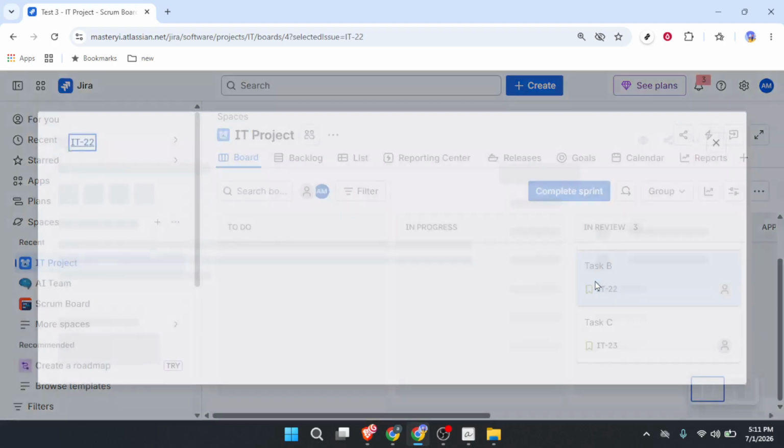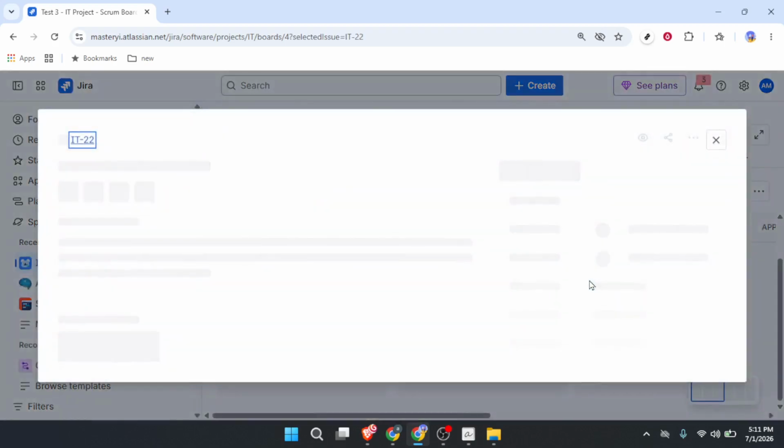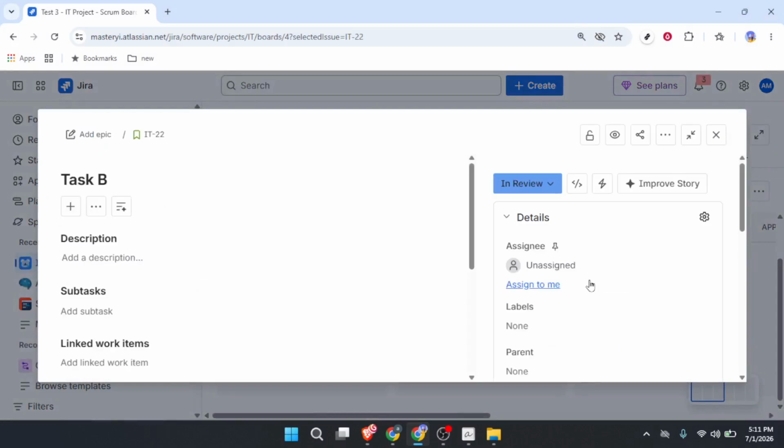This will pull up the issue detail view on the right side of your screen. And here's the thing, you don't need any special permissions to do this. If you can see the issue, you can vote on it.